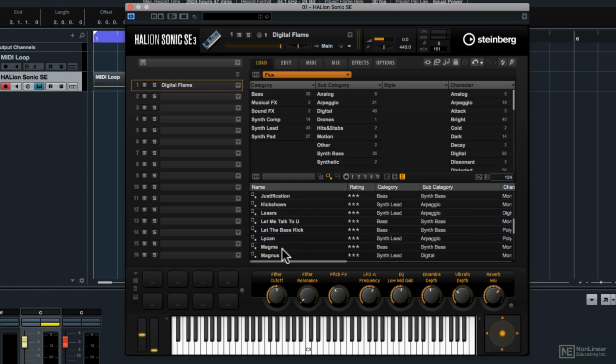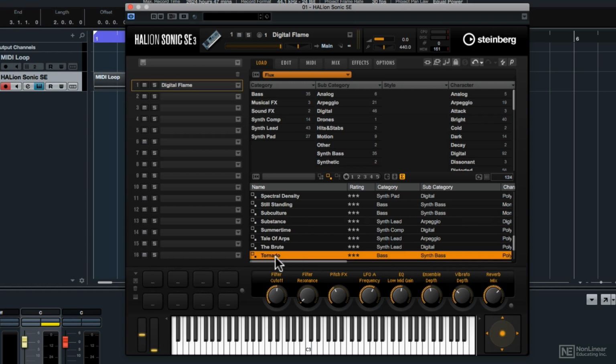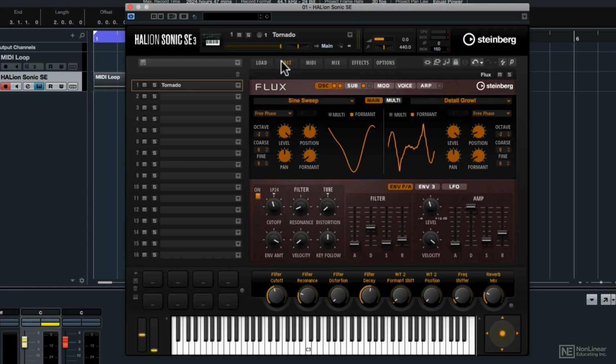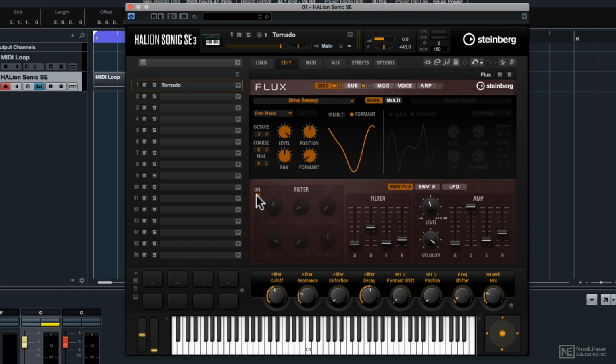I'm going to call up a patch called Tornado, so I'll scroll down here and double click on that. And then let's go into the Edit tab, and to show you how a wavetable synthesizer works, I'm going to make this as basic as possible by turning off the second of two oscillators. So now we have just one oscillator here and the other oscillator is disabled. And then I'm also going to turn off the filter. So this will give us just a really basic sound for the different wavetables that we're selecting.